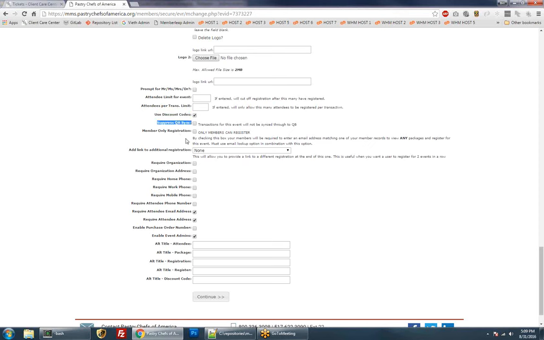Suppress QB Sync. This is if you're using QuickBooks. Normally, if you're using our QuickBooks Sync setup, the transactions for event registration will be synced over to QuickBooks. Now, not everyone wants to do that. Some people only want membership data. So if you don't want the information for an event to be transferred over, all you have to do is click that box and it will prevent it from being synced.